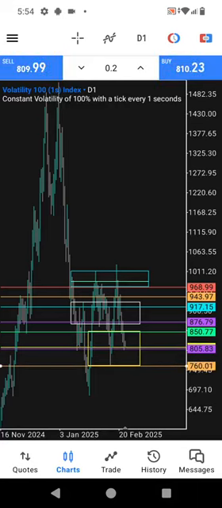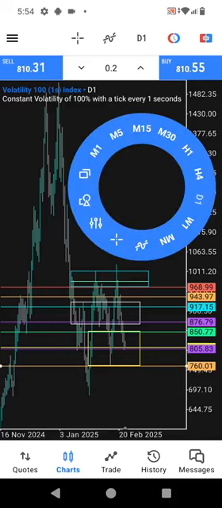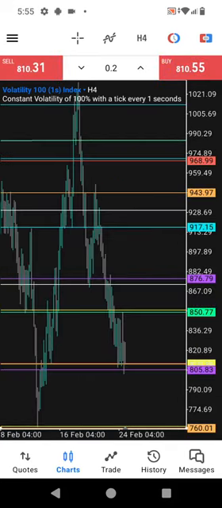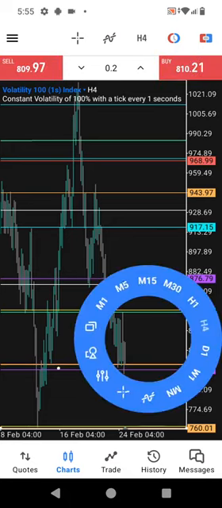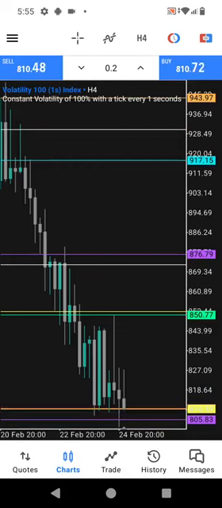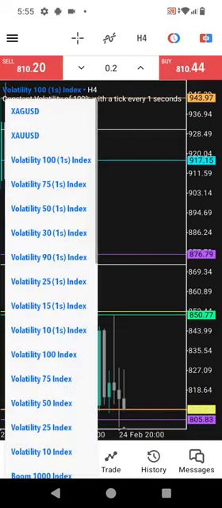70, 60. So we keep an eye on that. So we have some good pips here, but you have to be patient for it to do something. So quickly another one, V75.